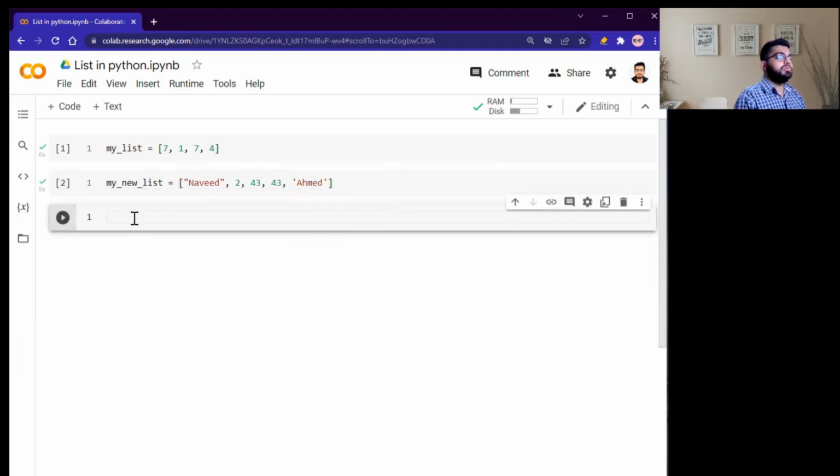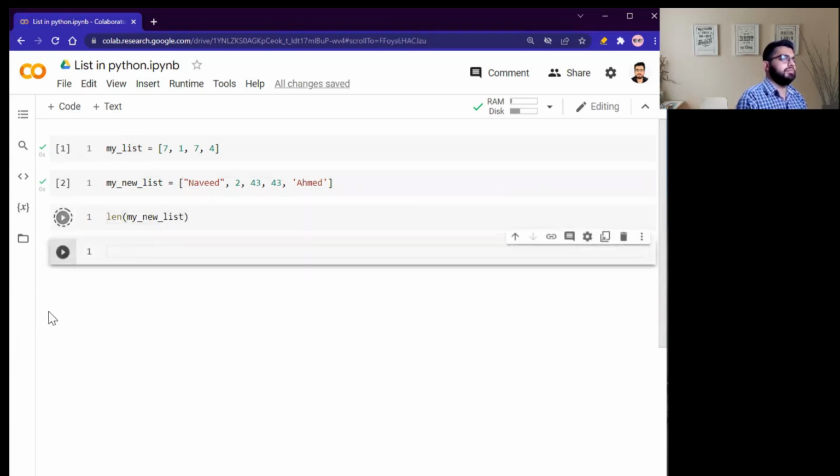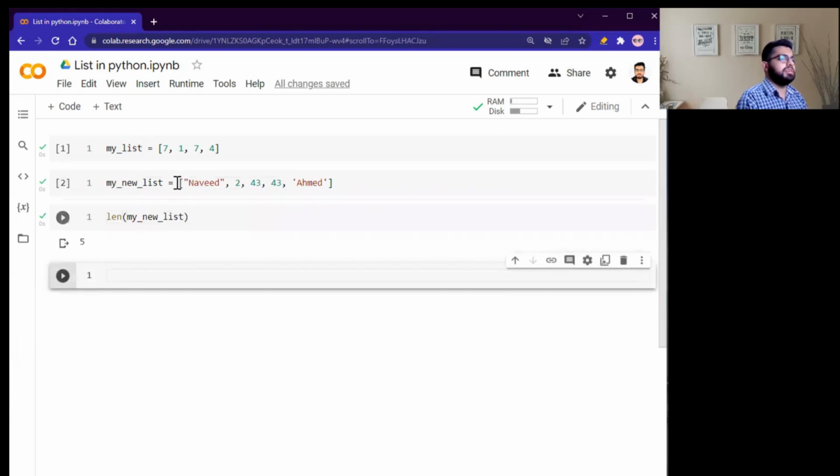Okay, so now we have a list with strings and numbers. A list also has the function of length. If you want to calculate how many items are in this list, we have the function len, and pass the name of your list, my new list. Shift enter. It has 5 items: 1 2 3 4 and 5.